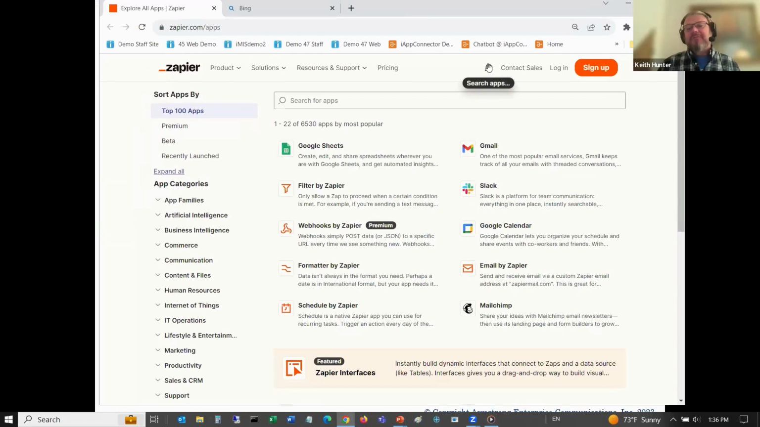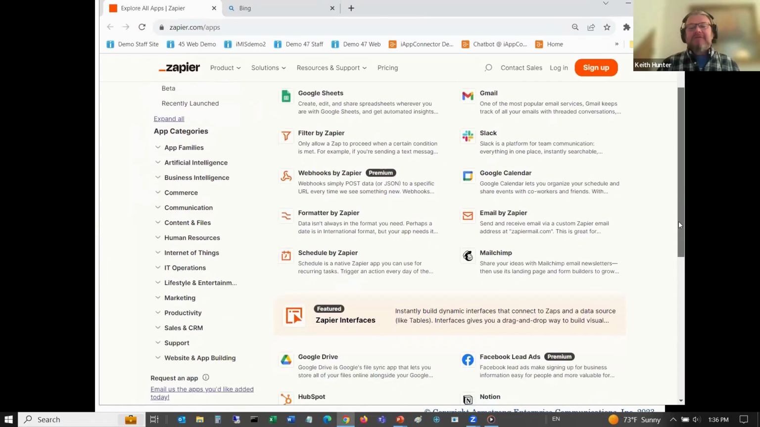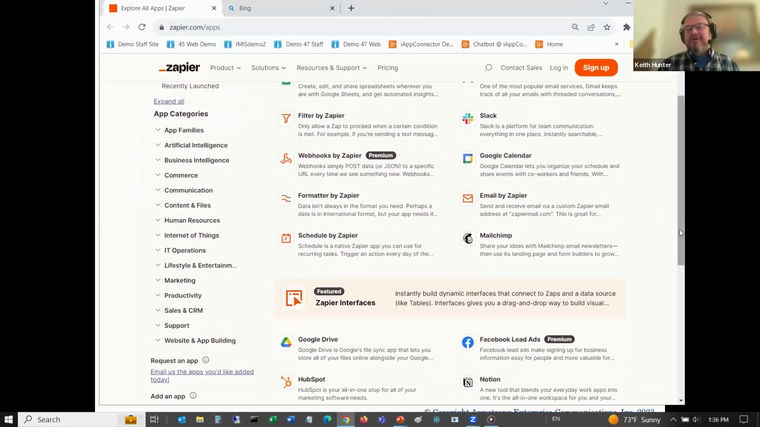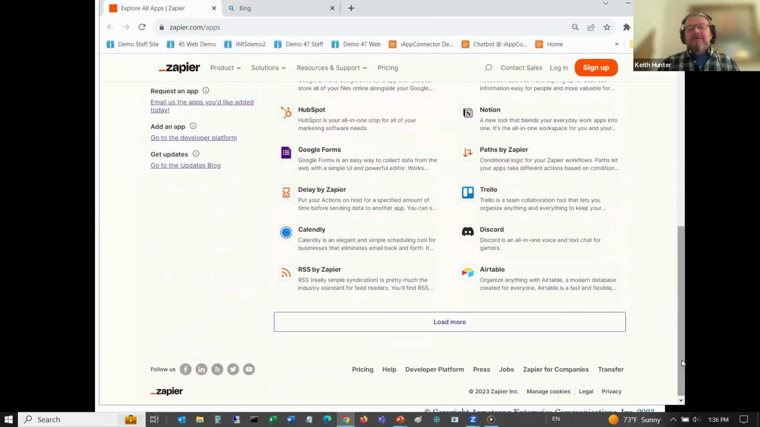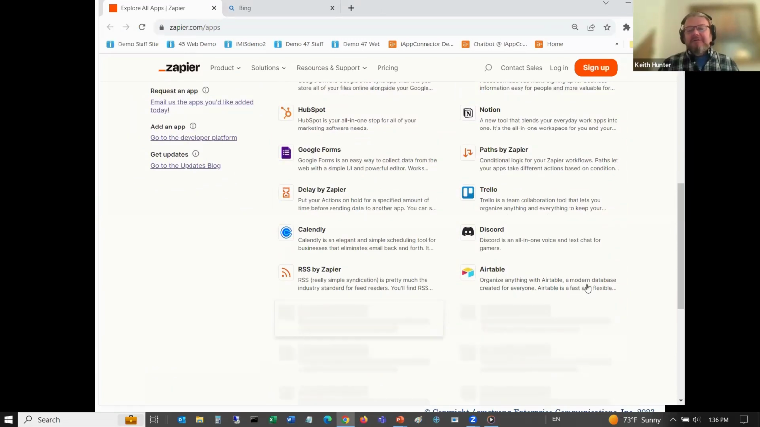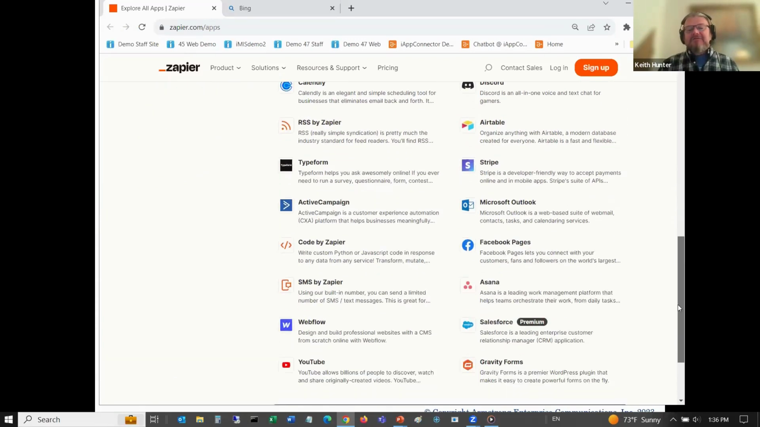I could search for one in particular. You can search for iMIS and see the connector for iMIS there. But I can search through here. Look at all these different apps that are here. As I scroll down, I can see other apps. I can just click load more and continue to scroll down.